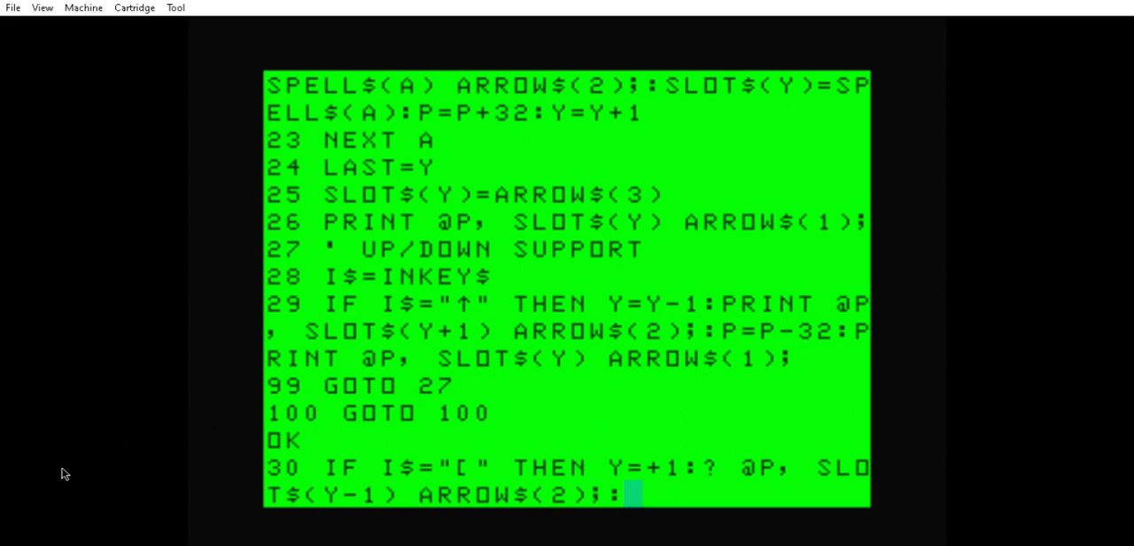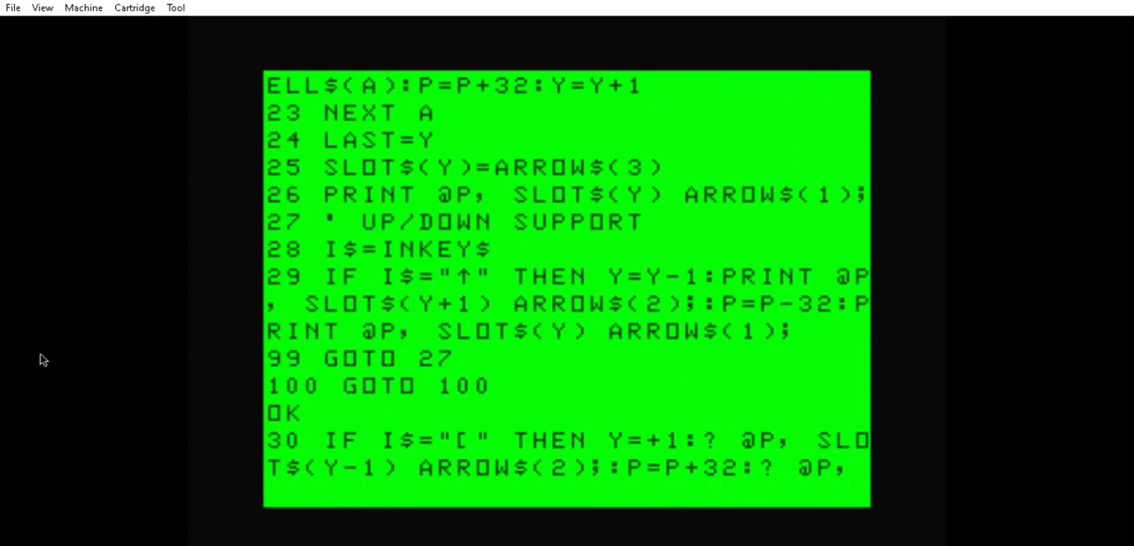And then we're going to say P equals P plus 32 to get to the location that we want to be at. And at that location, we're going to print at P slot $ Y. Y is the true location of Y. And at that location, we want to print our arrow 1. Then just clean that up. And that's it.